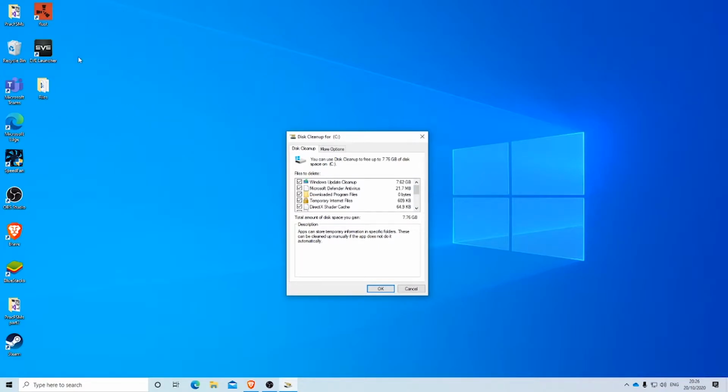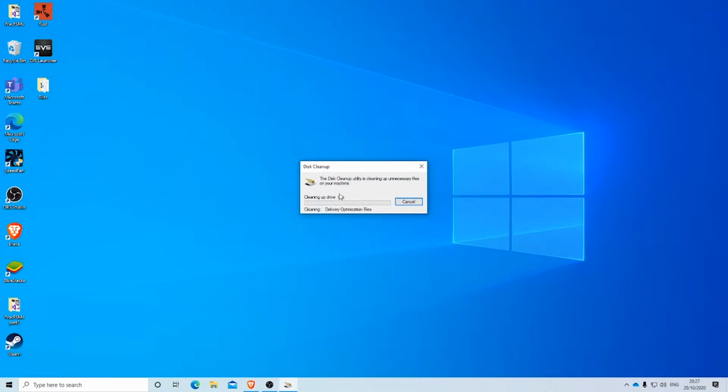It won't touch any of your personal files, it won't touch any of your documents or pictures. It's mainly those temporary files that normally are cleared after a restart anyway. So it's saying that we'll clear 7.76 gigabytes of my computer, so we press OK and it will delete it. So I press yes, it starts clearing up.